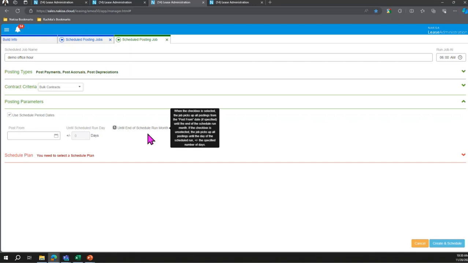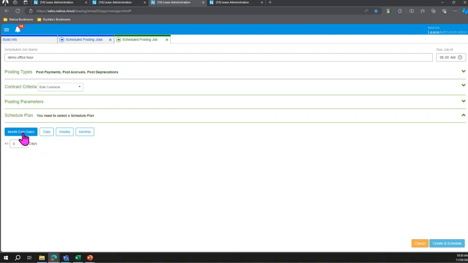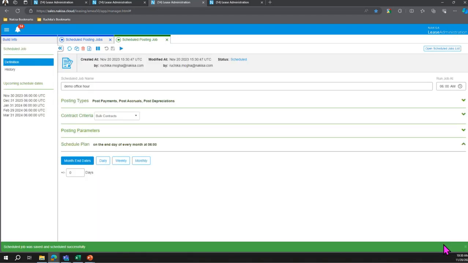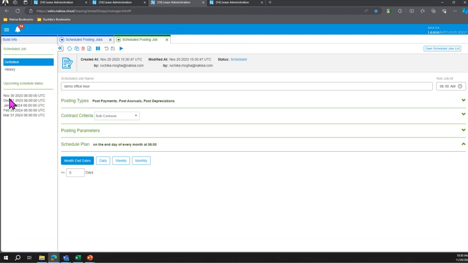And I would like it to run the schedule on the month ends. We can click on create schedule. And after we create the schedule, it tells us when is the upcoming schedule dates to run a contract. Since I said the month end date, and today is November 20th, it's going to choose November 30th as a month end date. Next will be December as it's monthly.